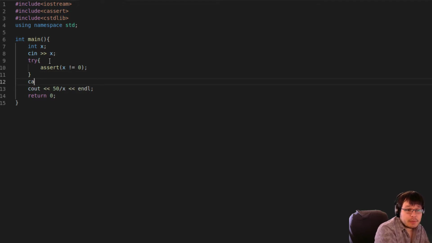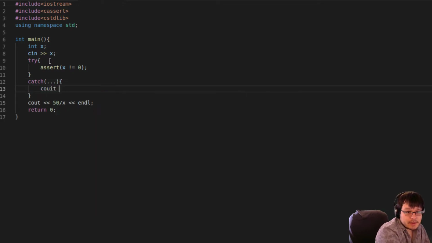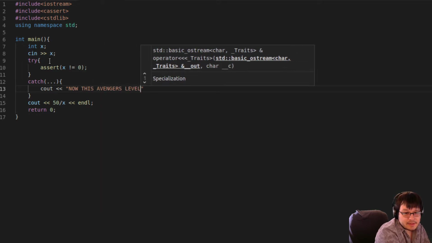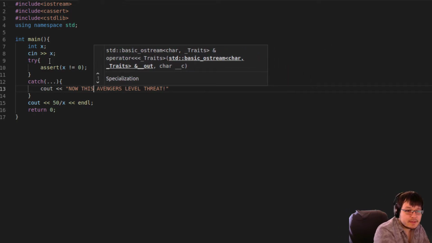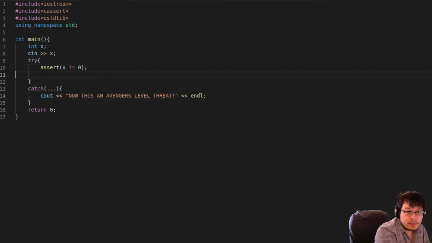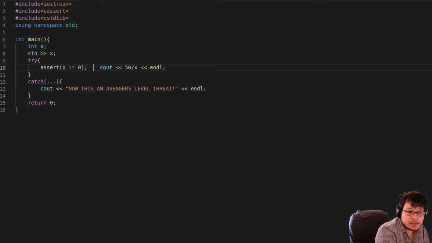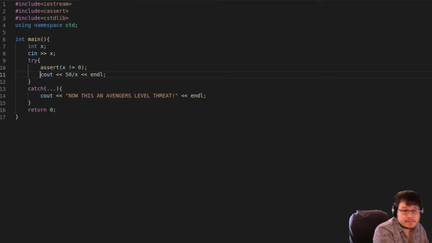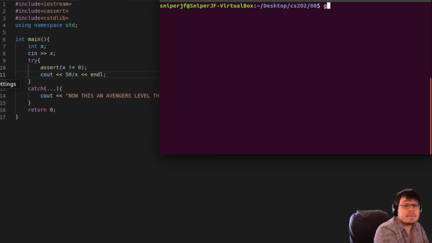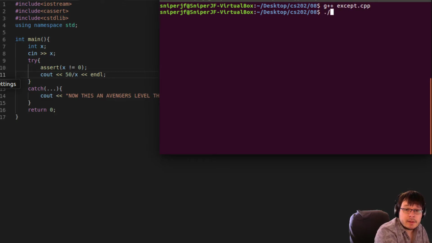So let's put the assert inside a try block, and then let's put a catch that catches everything. And we'll say this Avengers level threat. Okay. And so now I want to put that inside of the try block. Otherwise, it was pointless to try to catch that and then not actually do anything with it. So now let's compile and run.